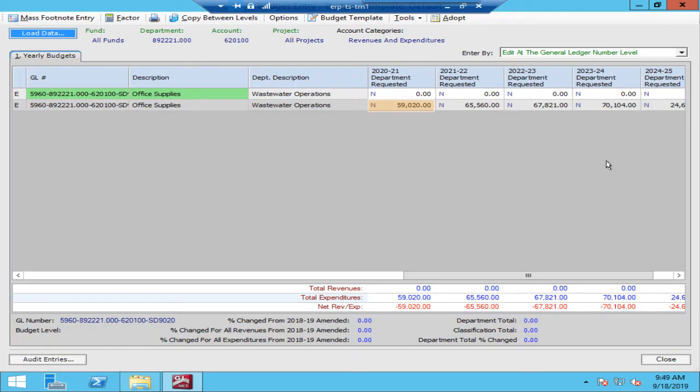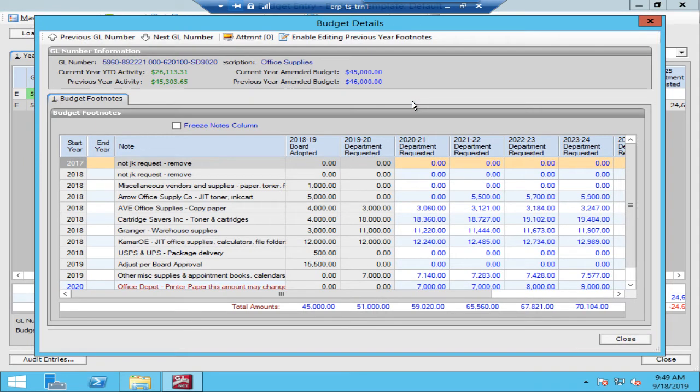However, after a budget is submitted, no further changes can be made, unless requested by a member of the Financial Planning and Analysis team, management, or the Board of Directors. Once you have pulled the correct GL string to update, double-click anywhere in the row to open the Budget Footnotes screen. The Budget Footnotes screen displays. To help you gain an understanding of how to create a new budget entry, in this example we will add the budget information for wastewater operations office supplies for 2020 through 2022.